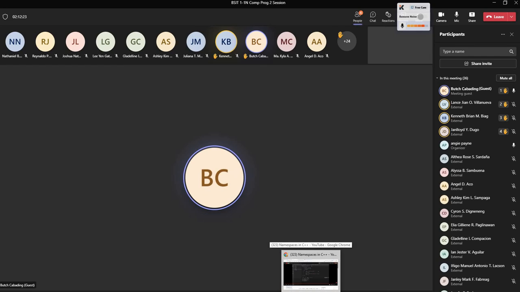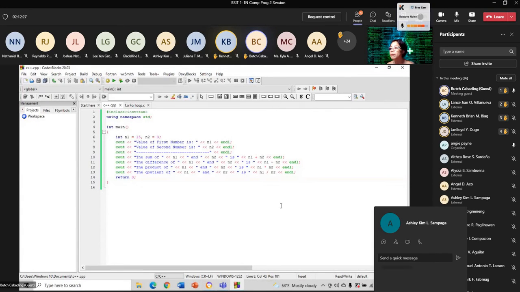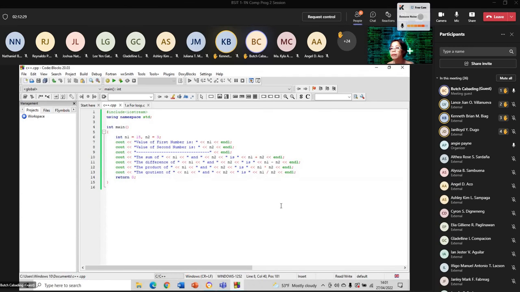Kita na po yung screen ko. Bali yung ginawa ko po is tinanggal ko po yung ano. So gumamit po ako ng using namespace std. Then mapapansin nyo po is nawala na po yung mga std per line po ng code.